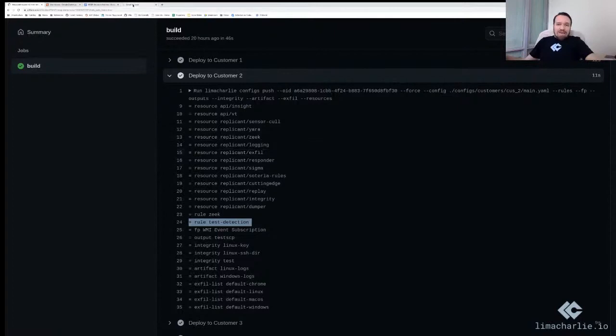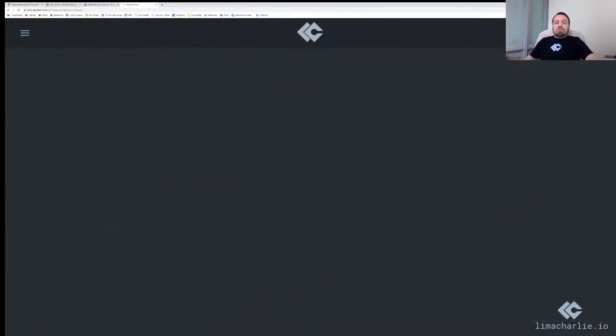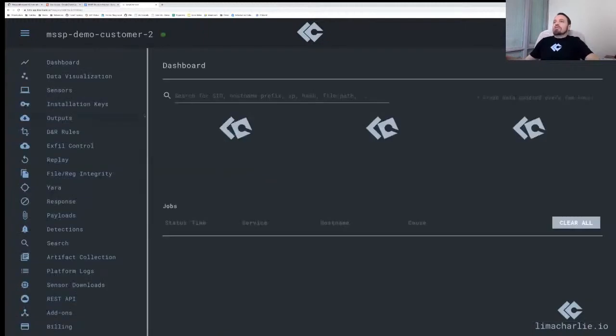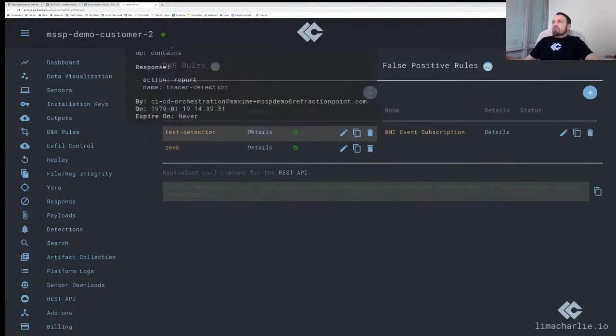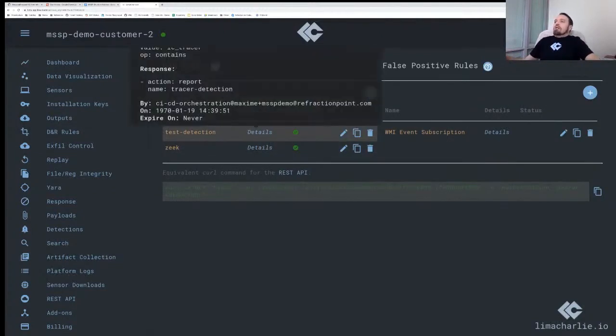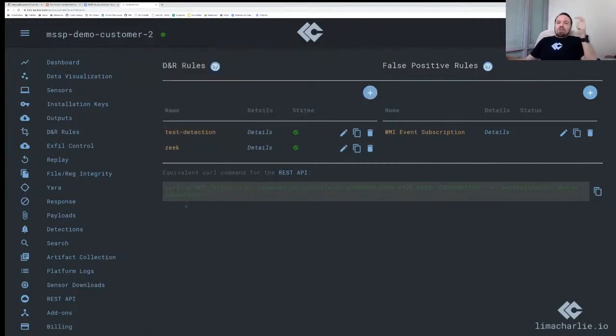So if I switch back to our view from earlier of LimaCharlie, and I go into that customer, let's load up their dashboard. I go into DNR rules. I can see that my detection was created. And if I look at the details here, the "by" is telling me this was created by the CI/CD orchestration API key of my root user. So this is giving me an indication of how this came in.